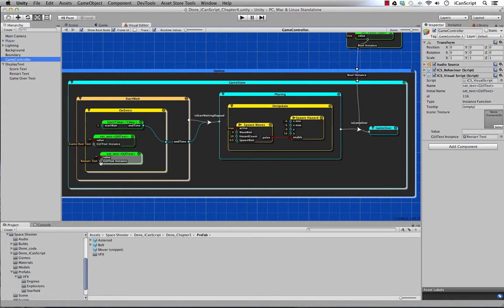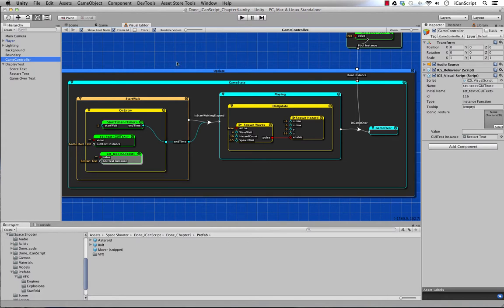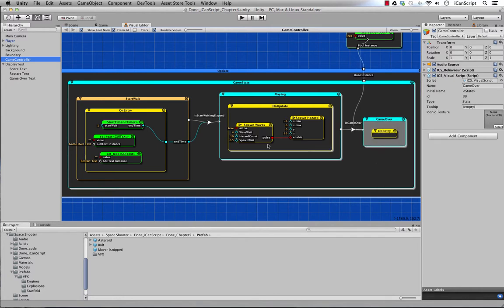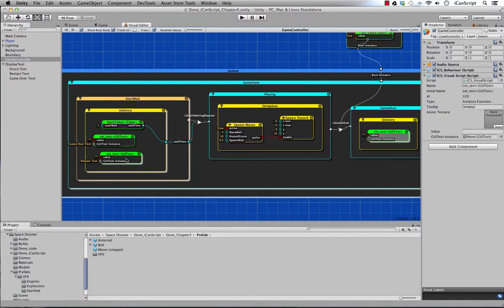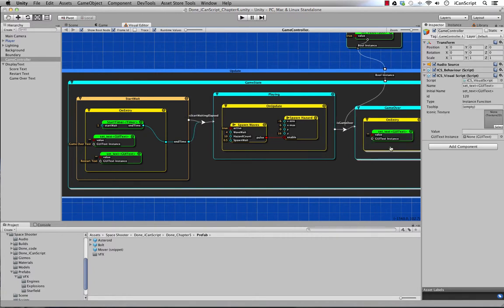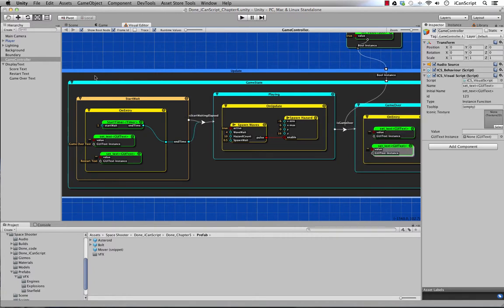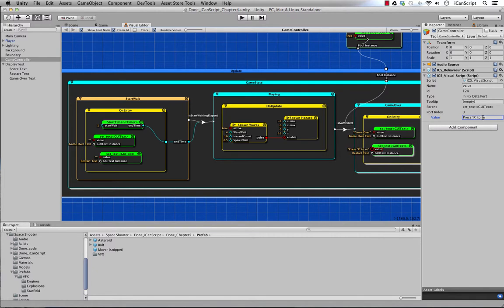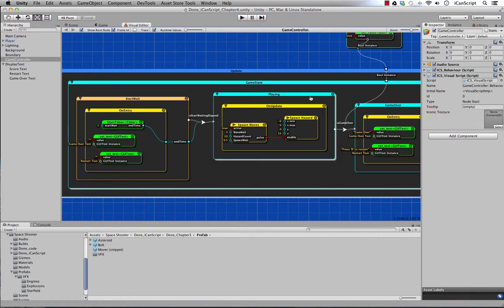We will want to display game over and press R to restart strings when we enter the game over state. So right click inside the game over state and add onEntry. Copy both GUI text nodes by selecting them and shift dragging them over. Set the instance by dragging the GUI text objects from the scene hierarchy. And add the text as follows: game over, and press R to restart. That should do it for the on-screen text.